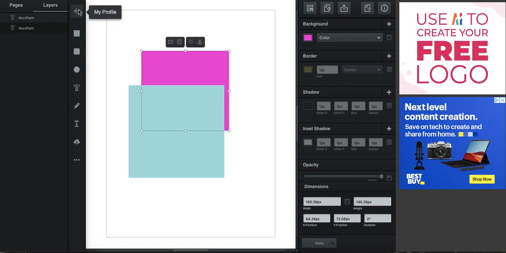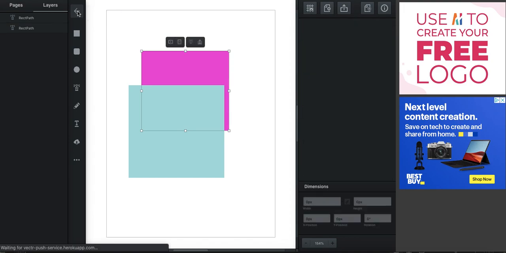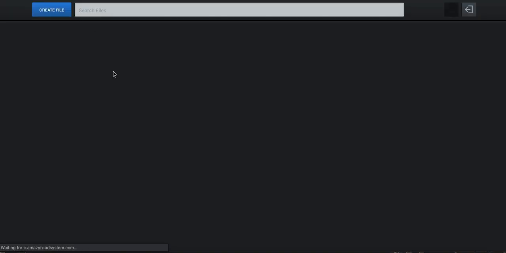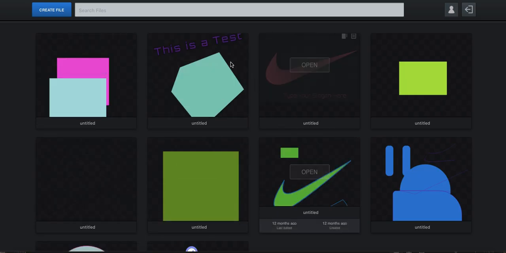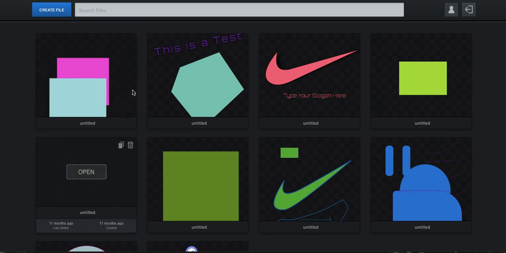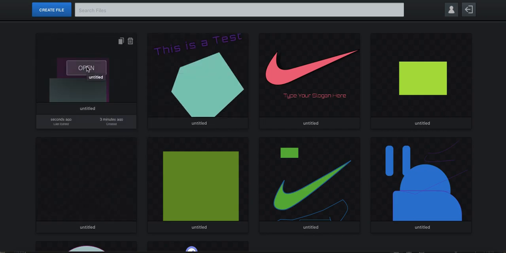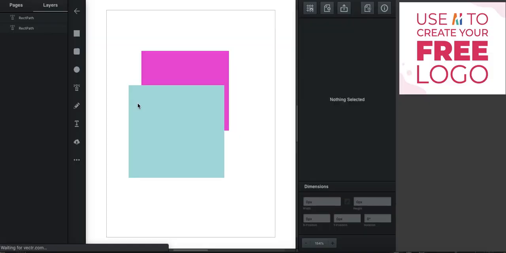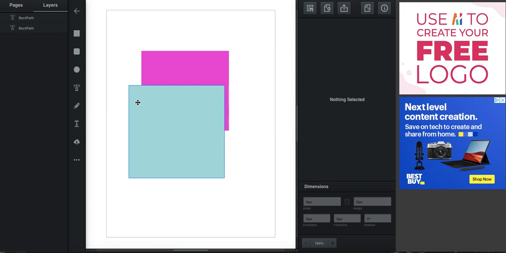This button here is kind of your exit button. It goes back to your profile. Okay, so going back to my profile, it'll show all the recent work that I've done. And you can see it's really easy to open a file that you have been working on. You just hover your mouse over it and you click open. Again, it will save automatically as long as you're signed in, so you don't have to worry about that.